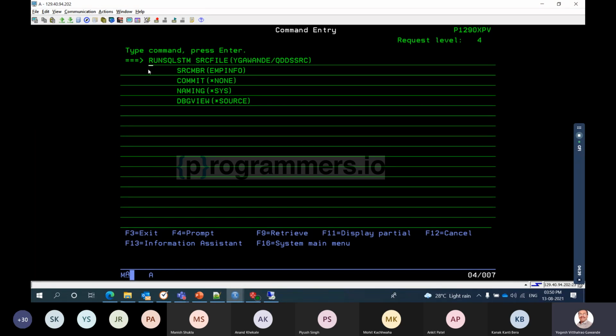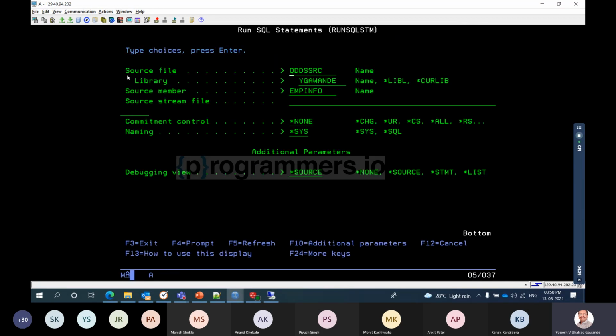Whenever we are executing any SQL bunch or SQL script, we are using RUNSQLSTM. Here we are providing the statement like the DDS source physical file where our source is present, then library, and employee info.